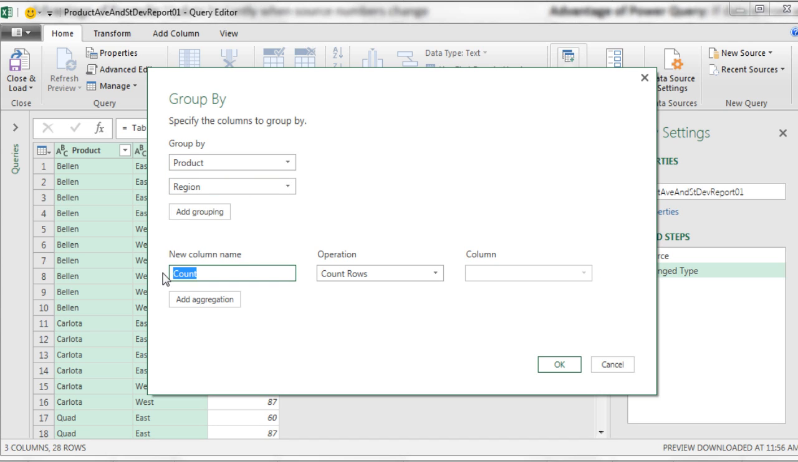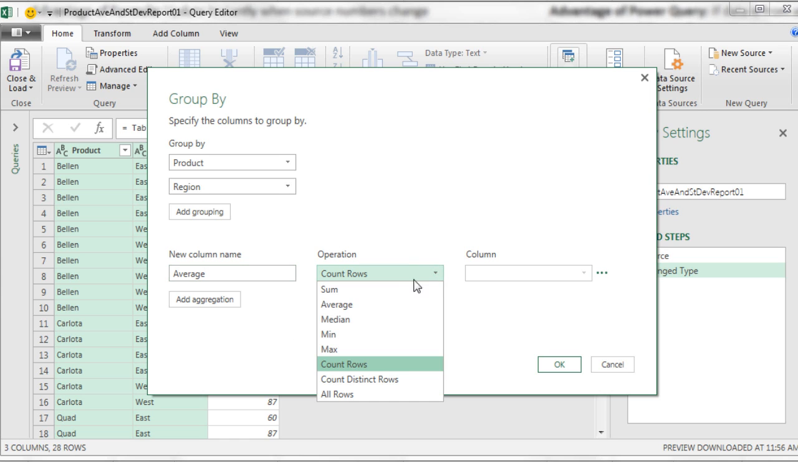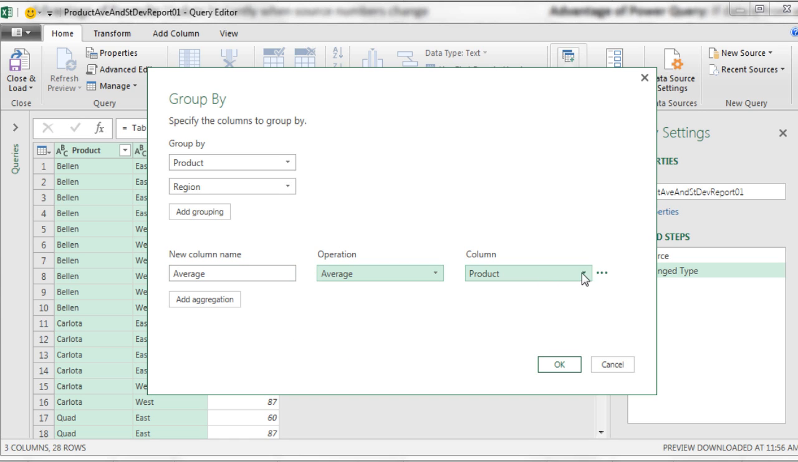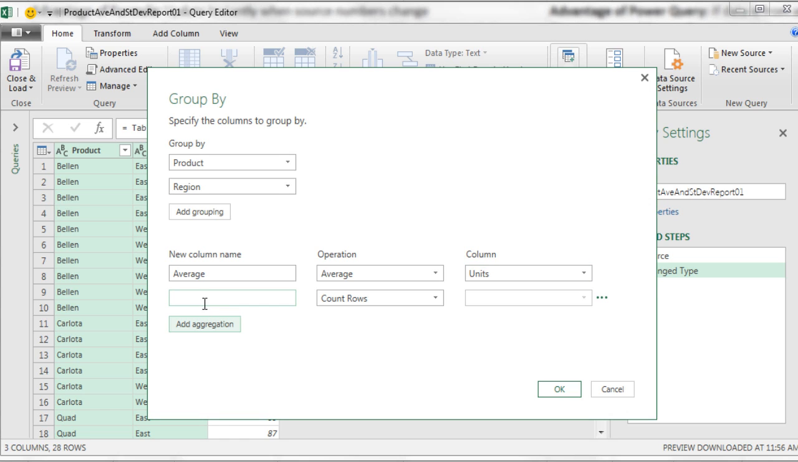We come down here, and the first name for our column will be Average. Now we come up to Operations, and we click Average. Over to Column, and the average calculation will be made on the Units column. Now we come down to Add Aggregation. And I'm going to hopefully call this Standard Deviation. And I'm going to come over to the dropdown for our operation and look for Standard Deviation. What? You got to be kidding me. 7 calculations? Over in the pivot table, there's 11 calculations. Where is standard deviation? I have no idea why they don't have that here.